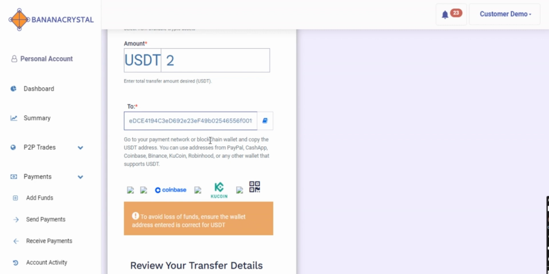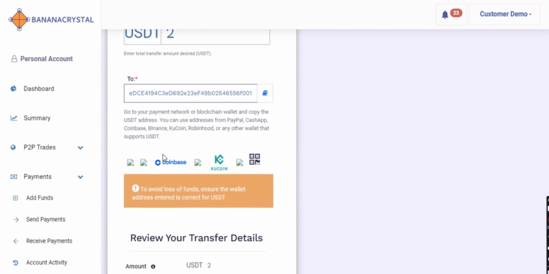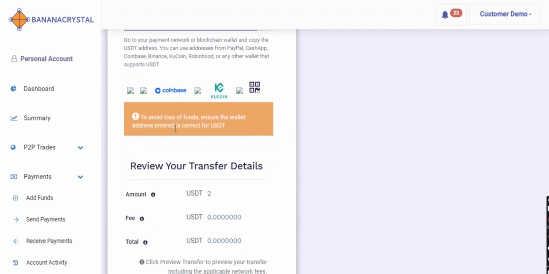Whatever wallet address is sent to you, it has to be compatible with or be able to receive USDT on Polygon. So go to your payment network or blockchain wallet and copy the USDT address. You can use addresses from PayPal, Cash App, Coinbase, Binance, KuCoin, Robinhood, or any other wallet that supports USDT. To avoid loss of funds, ensure the wallet address entered is correct for USDT.